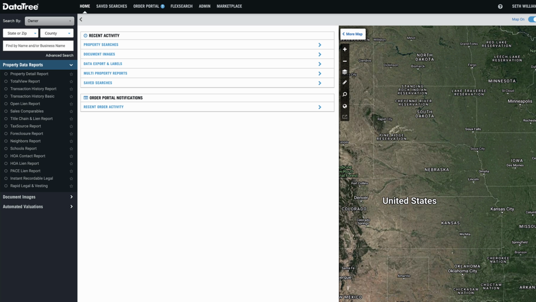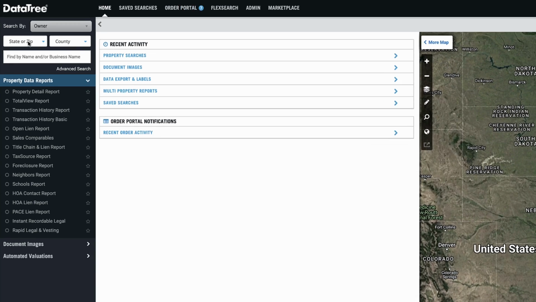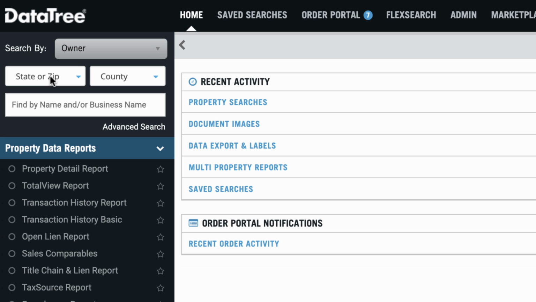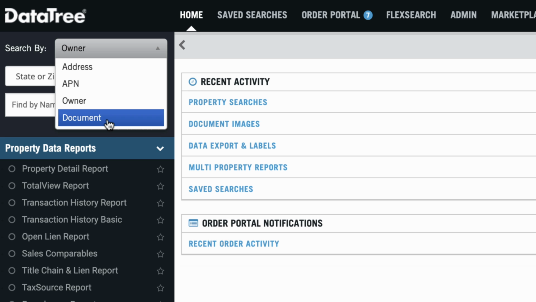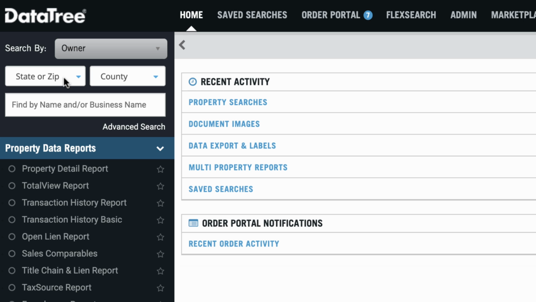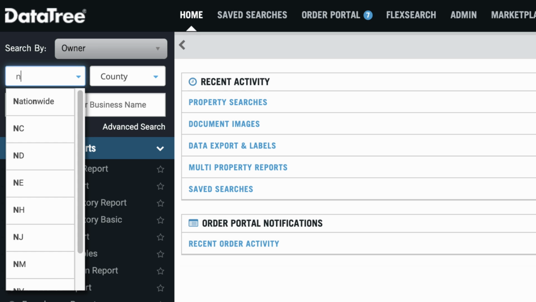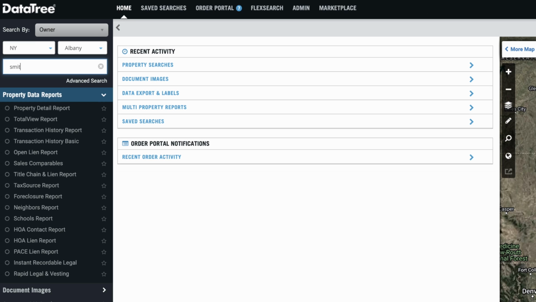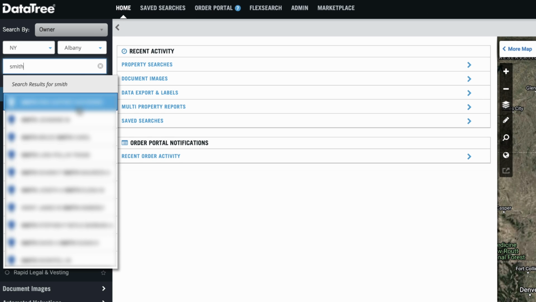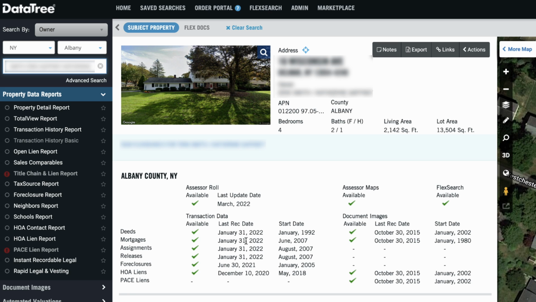And one way you can get that is right here in DataTree. So all you have to do is find the property in question that you're working with. And DataTree gives you several useful ways to do this. You could search by the owner name or the address of the property or the APN or even a document number. In this case, I'm just going to find a random property in, I don't know, New York. Let's go with that. And we'll type in just a random name here. Click on the first one and we've got this house right here.